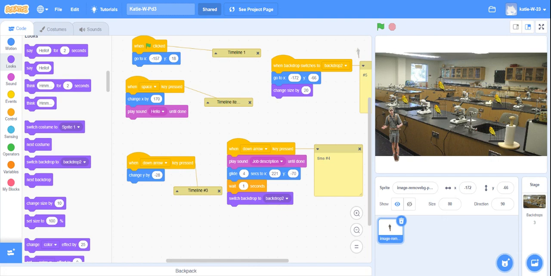So that's how you change a backdrop. You have to upload a backdrop, and then you have to use an event somehow to switch the backdrop, and then you can set parameters for when the backdrop is changed like we did here. And that's how you change a backdrop.